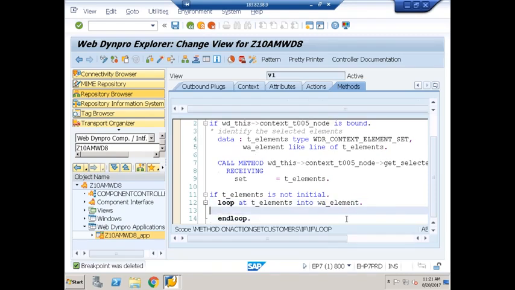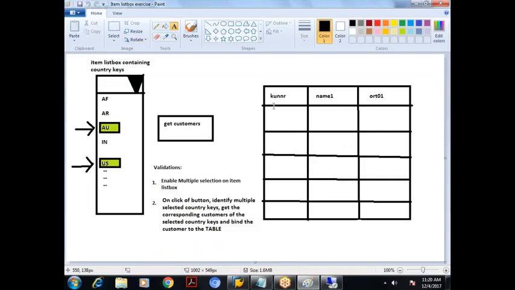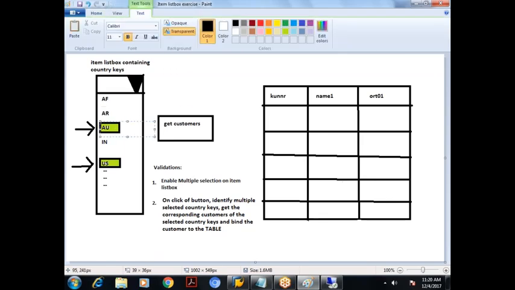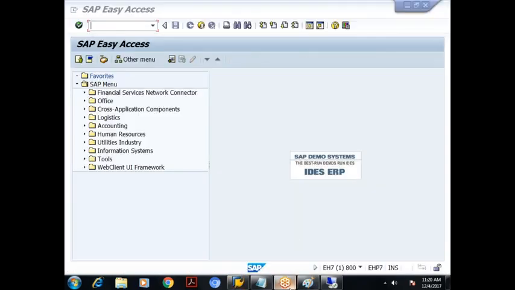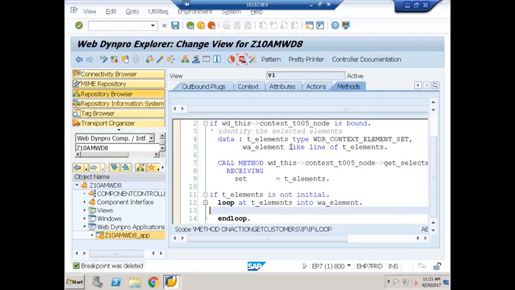What is our agenda? For the selected country keys, I have to get the customers. To get the customers, I have to get the content of the selected rows. But this method is not returning the content of the selected rows. It is returning the references of the selected rows. Understood? It is returning the references, not directly the values. So how do we approach?